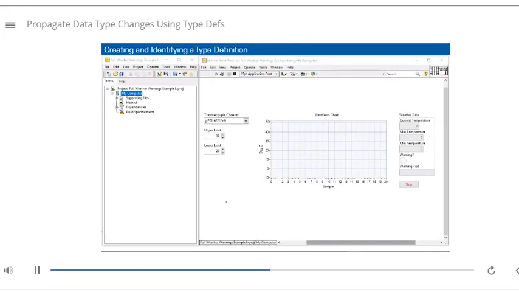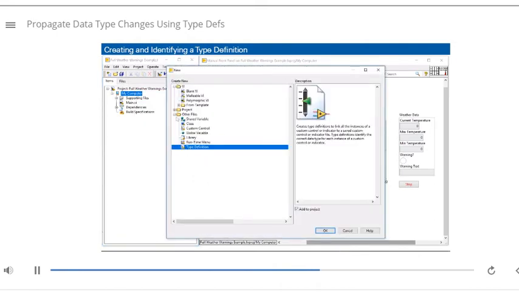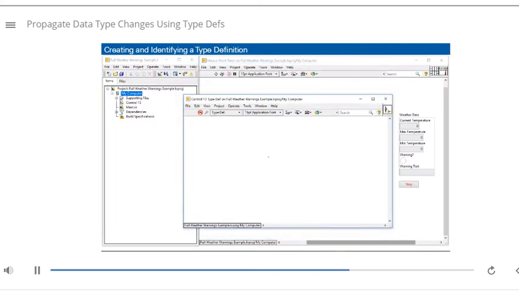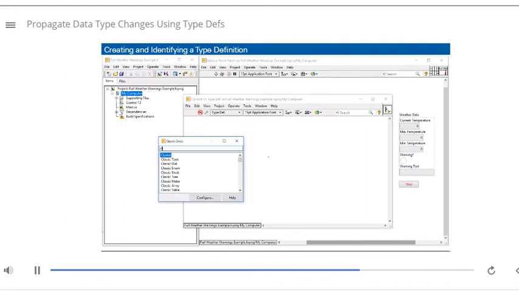Now let's explore how you can create a type def from the Project Explorer. Right-click My Computer and select this option. Now expand Other Files and choose Type Definition and select OK. Now I could create the weather data cluster here and use it wherever I need to.